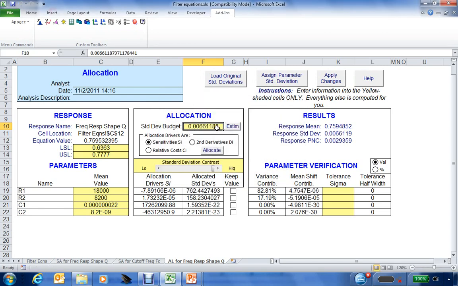And now, using this standard deviation, we'll see if we can achieve the desired PNC of 0.003. What we see automatically is that we have allocated standard deviations already performed for us. We can see the respective variance contributions and mean shift contributions, and we can see that using these allocated standard deviations gives a PNC that's very close to 0.003, which is what we desired, with a response standard deviation of 0.0066, which is what our budget was. So the allocation has been performed.